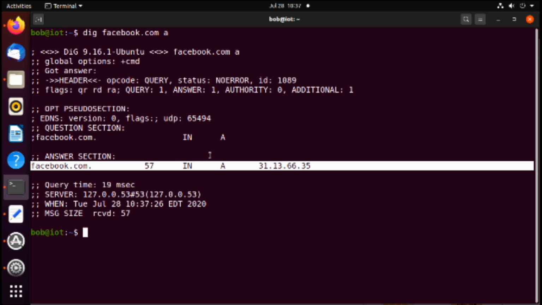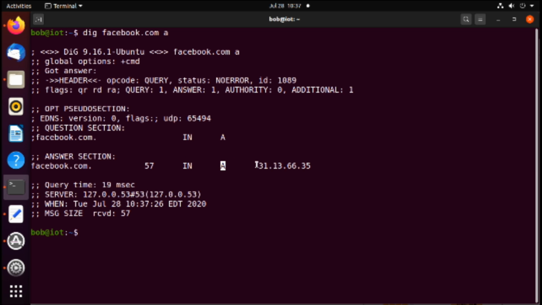So we have facebook.com, it is the A record, and for facebook.com, we're getting this A record of 31.13.66.35. So basically that's showing us what IP address we're routing to when we go to www.facebook.com.